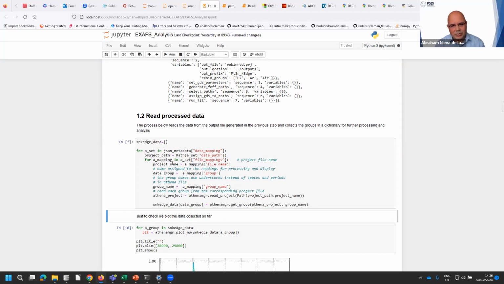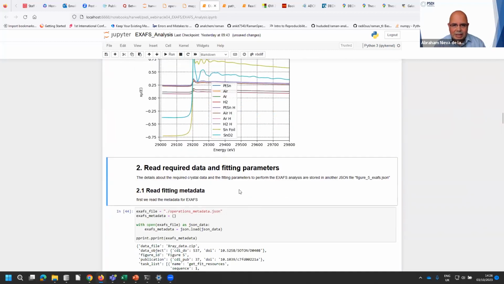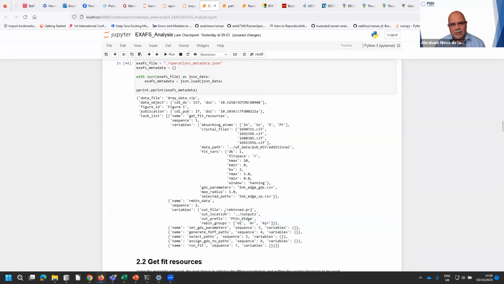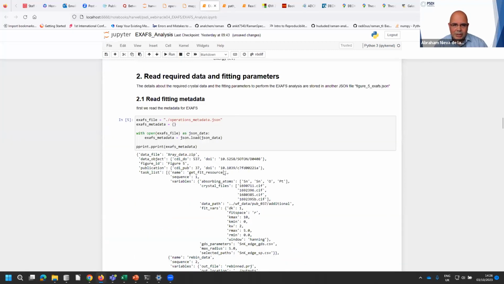In this one, I'm just reading the data, and then I will try to plot it to see what we read from the examples. And the next thing is the reading of the fitting parameters. That's also a bunch of data that's saved as.